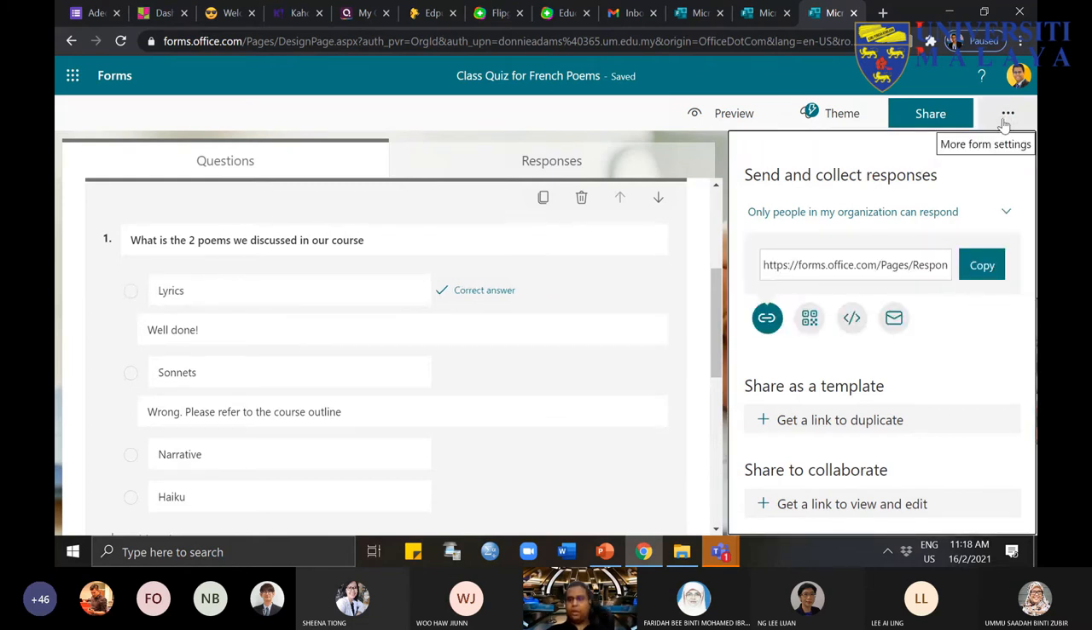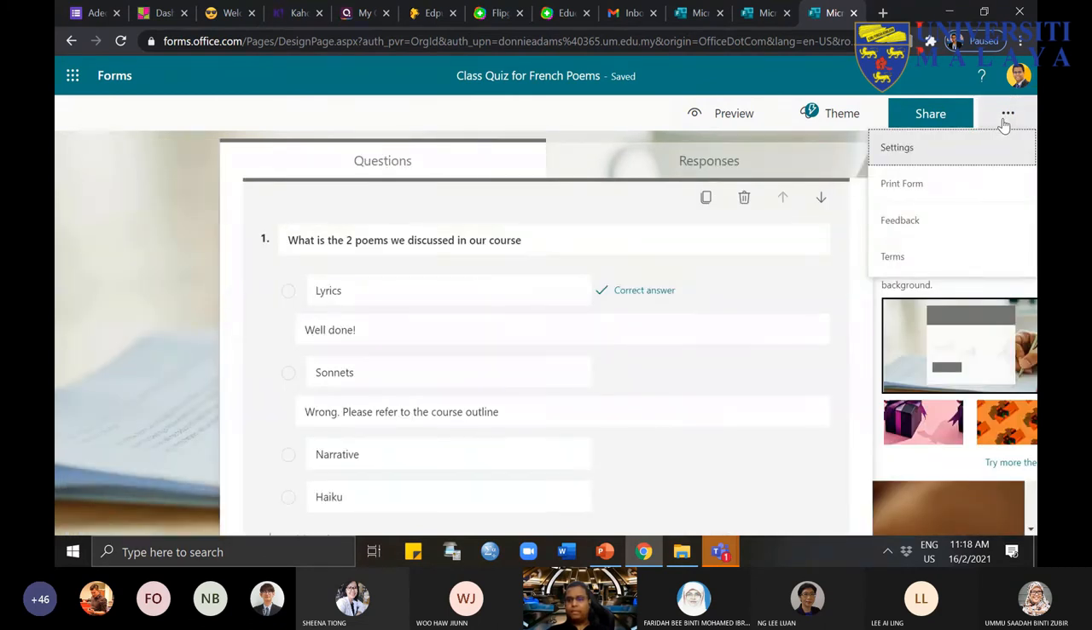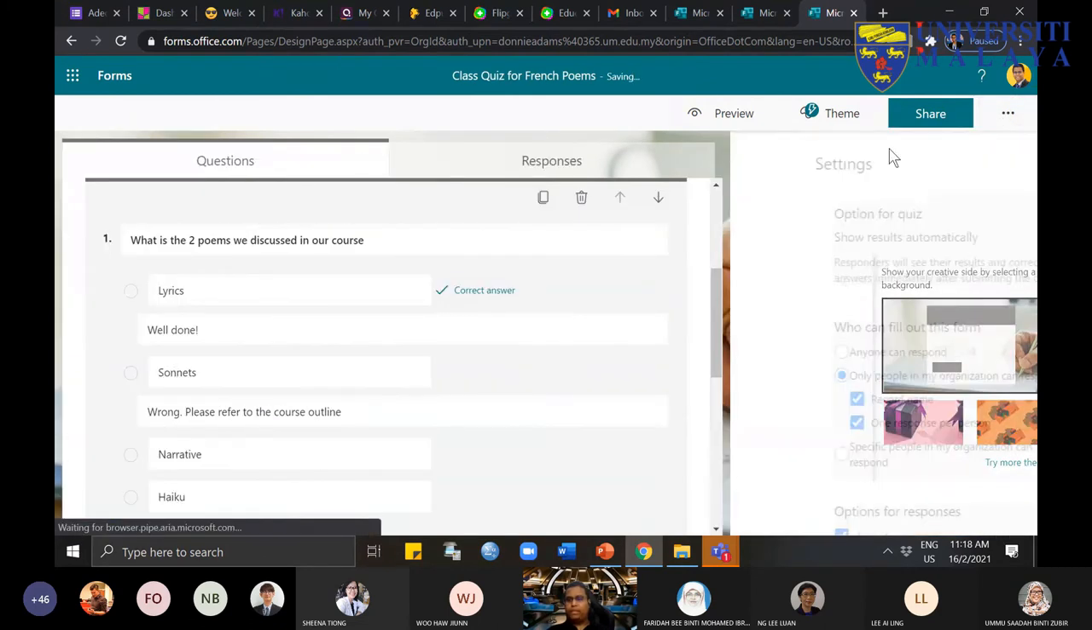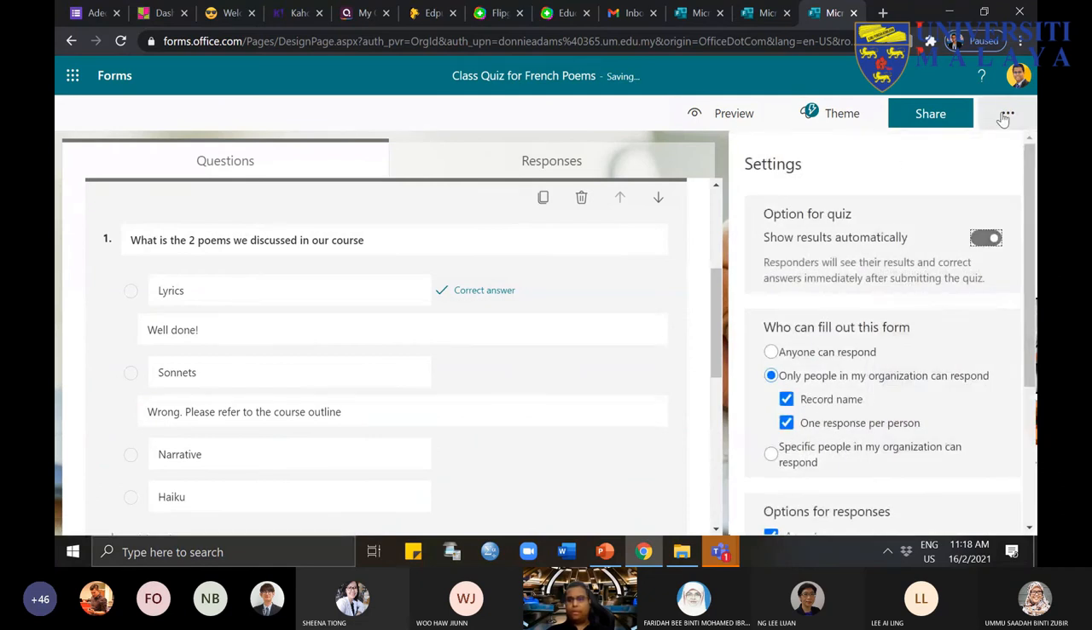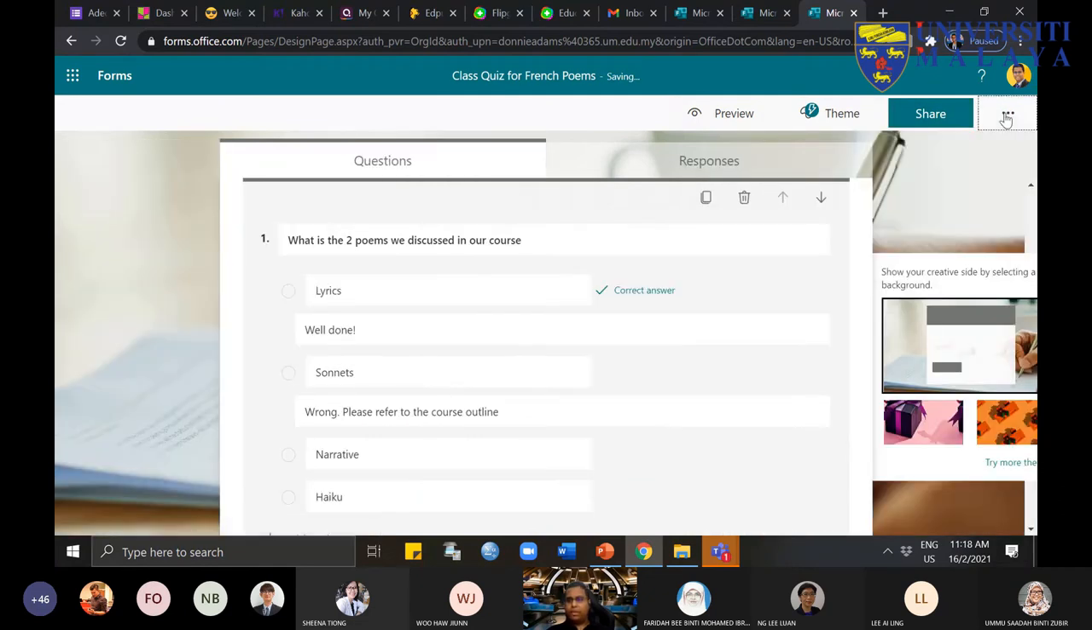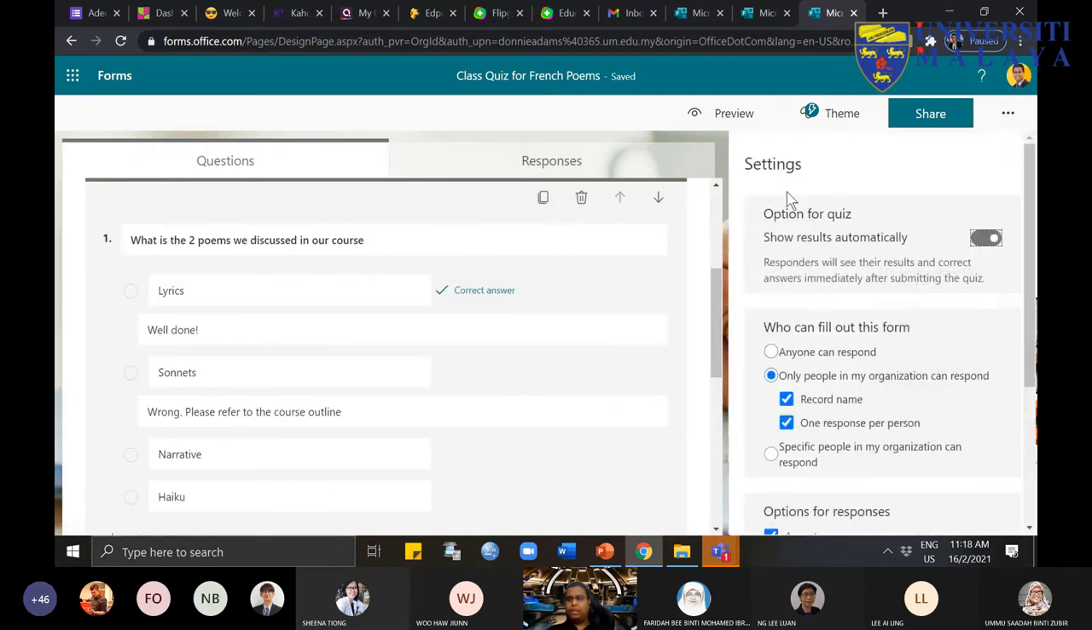Okay, now if you click this one, more form settings. Now if you're going to go to settings, click these three dots here. Click settings. Okay, now you have an option. One of our lecturers asked, do they get to see the results automatically? Yeah. That means they get to see the correct answers immediately after submitting the quiz.